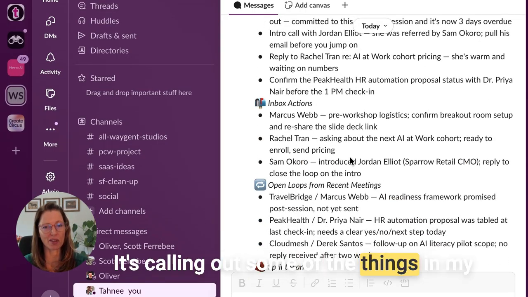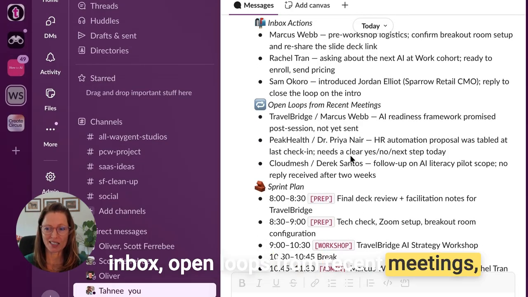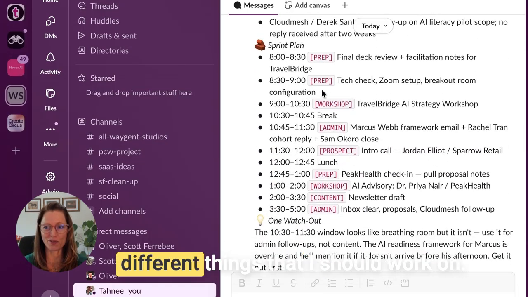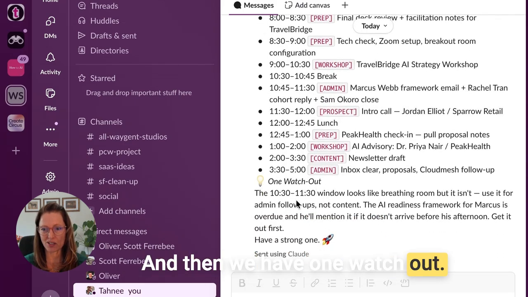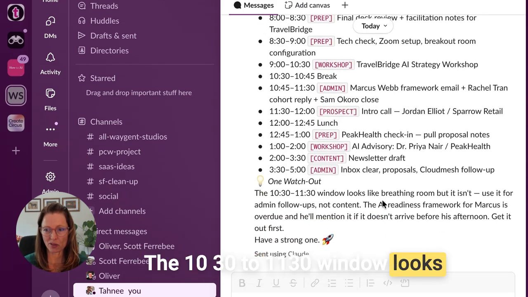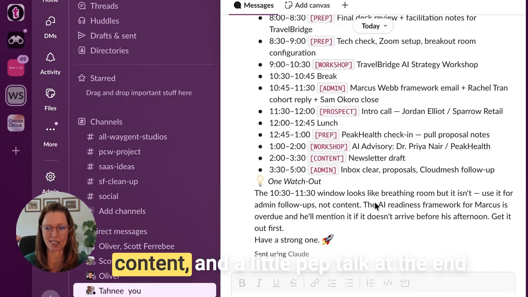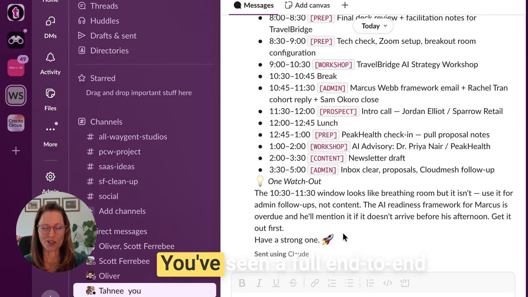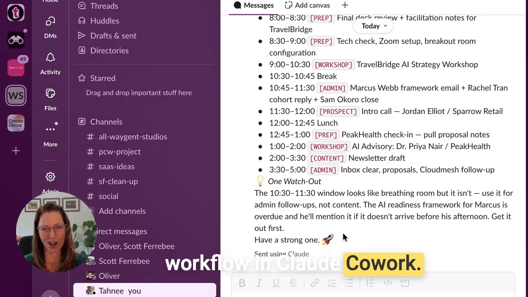It's calling out some of the things in my inbox, open loops from recent meetings, and then I even have a full sprint plan for the day, and it's telling me all the different things that I should work on. And then we have one watch out. The 10:30 to 11:30 window looks like breathing room, but it isn't. Use it for admin follow-ups, not content. And a little pep talk at the end. So there you go. You've seen a full end-to-end workflow in Claude Cowork.